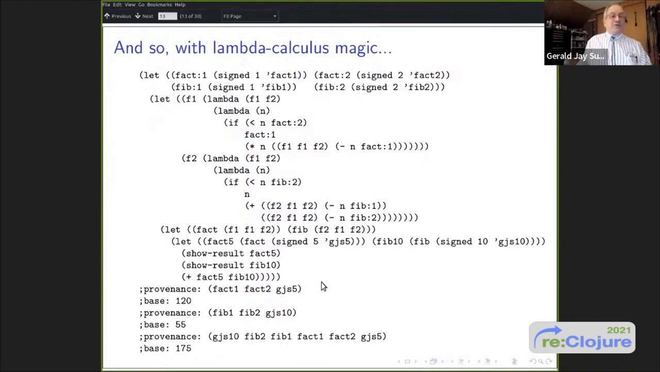This is basically a Y operator like definition of factorial and Fibonacci, and they're co-recursive in the way I wrote it here. So I can compute the factorial of 5 and the Fibonacci of 10, and also the sums. I get 55 for Fibonacci of 10 and 120 for factorial of 5, and the sum is 175. And these are the various contributions which are based on the signatures of all the constants. This is just to make sure that everything was working sensibly, that the interpreter I built wasn't broken.